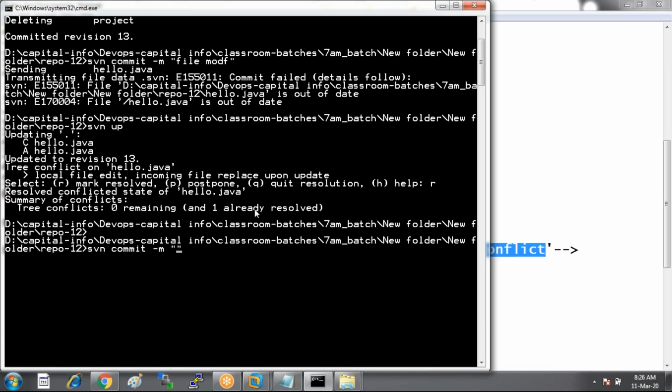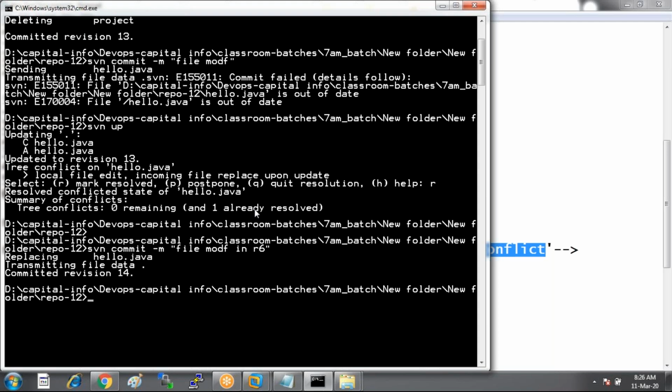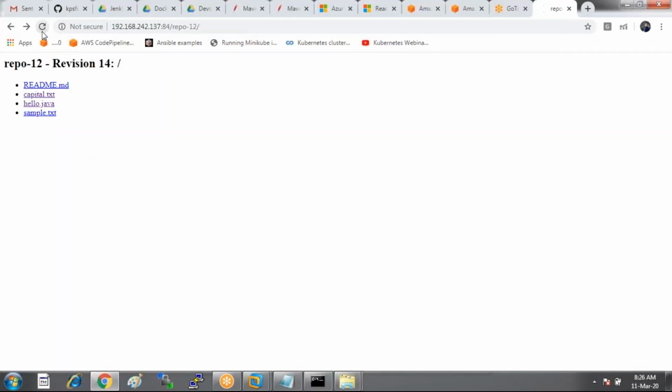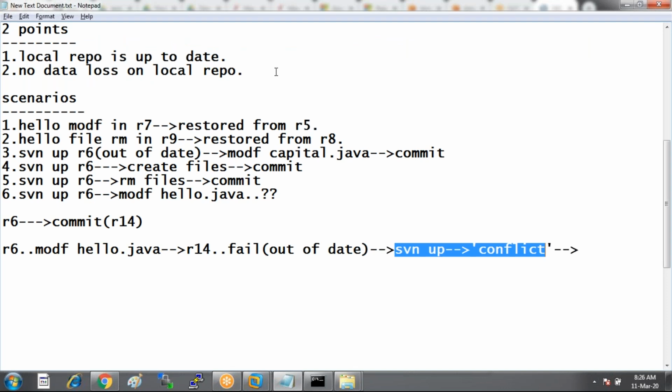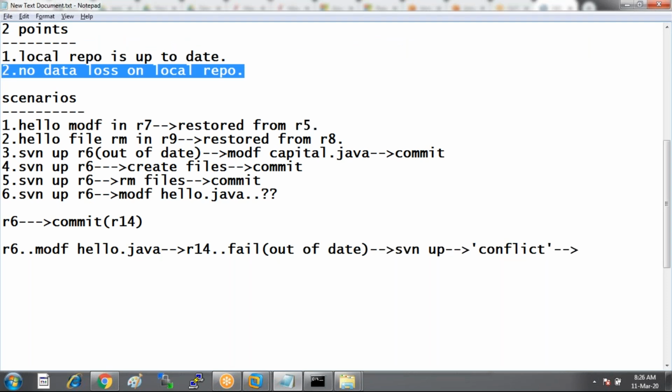SVN commit. Let's say file modified in revision. Success. Now check your repository. Do we have the changes or not? So back to your second rule. Did we lose the data? No, no data loss.